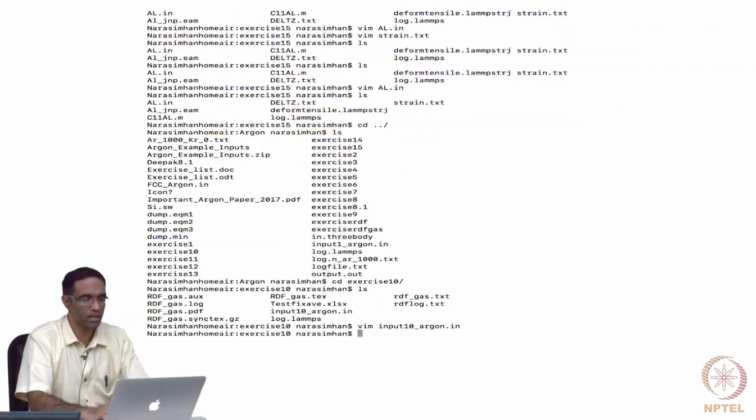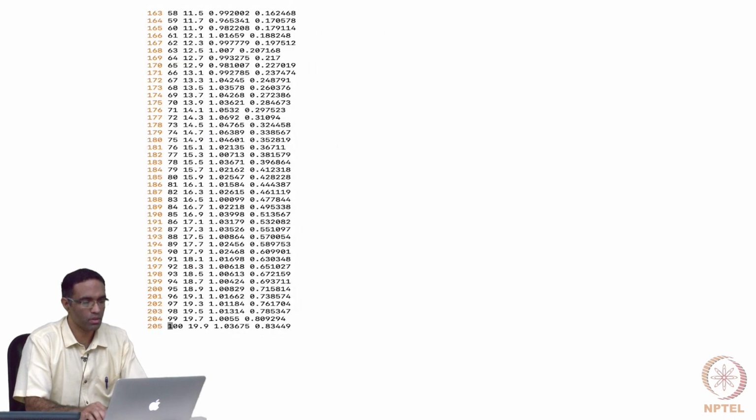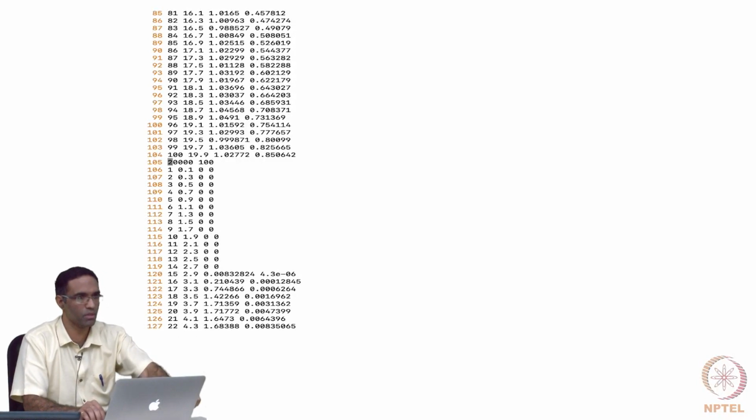When I did this and looked at my RDF_gas.txt, I found two sets of information, like what I should. One for 20,000. The next part, 20,000, does not contain the header, so you might get confused that it's not printing out the next set of information.